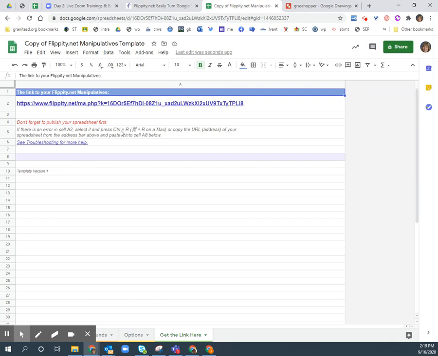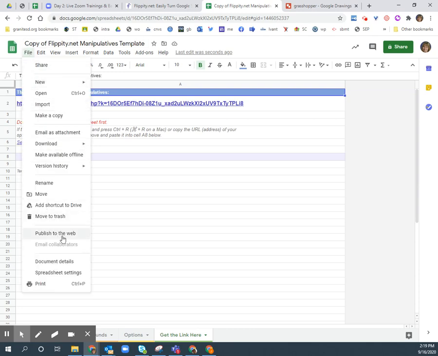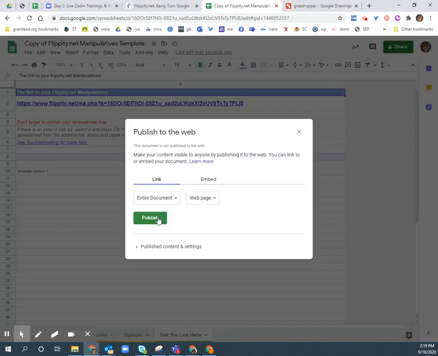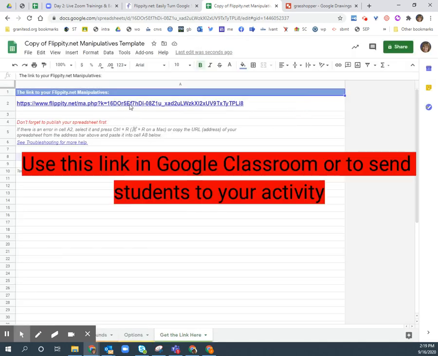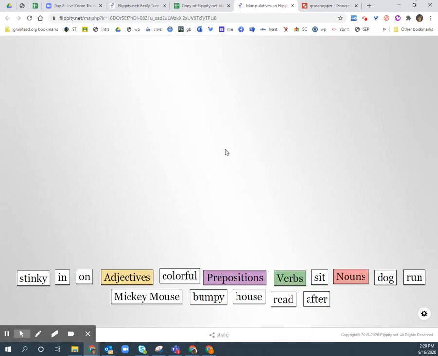It's the same thing I just did in drawings. You go to File, go down to Publish to Web, and click Publish. Click OK. This time you don't need to copy the link there. You're going to actually use the link that's right here. So I exit out of there, I click on that link right there, and it brings me to my page.